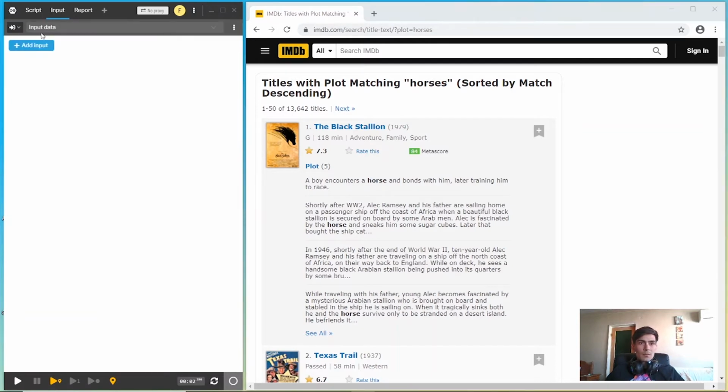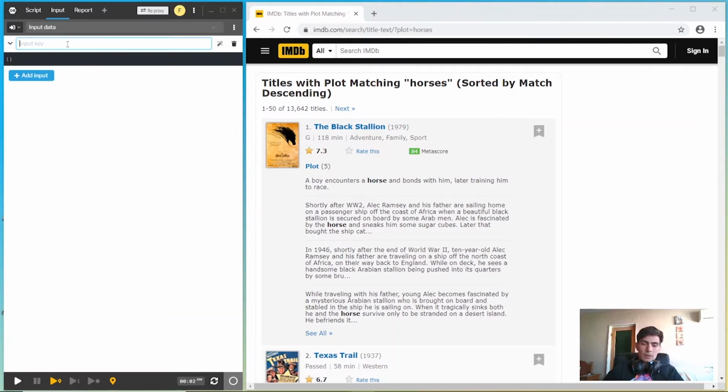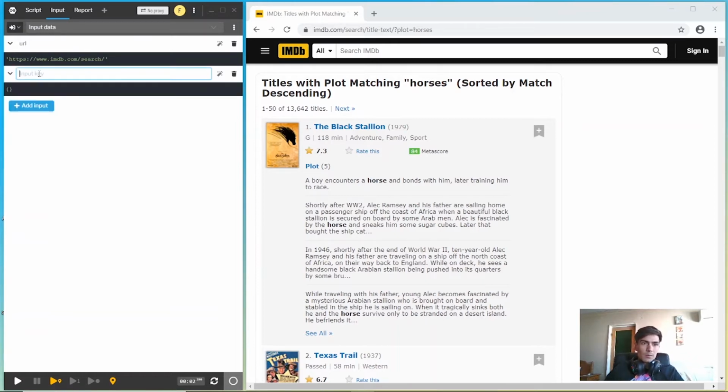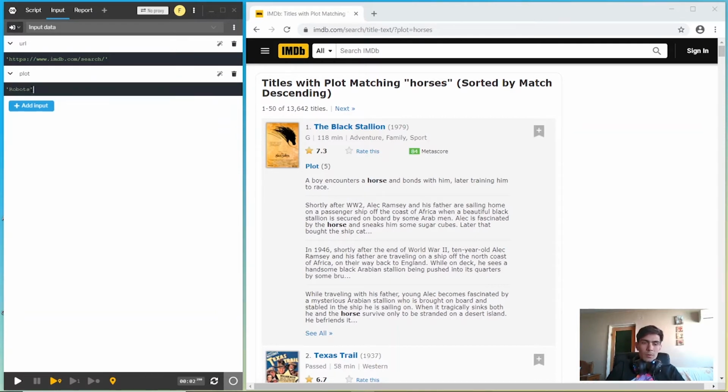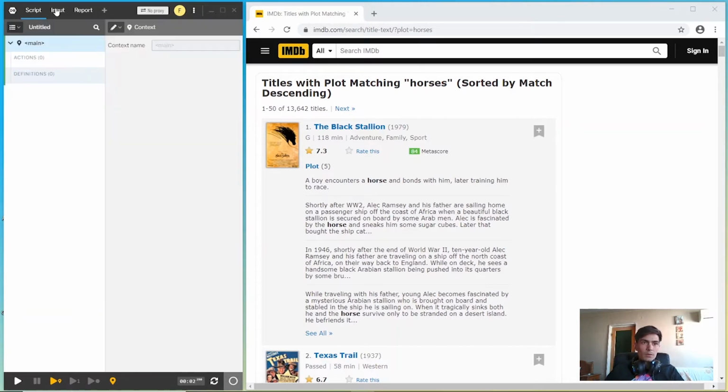First, let's create some inputs for our automation. Let's create the URL input. Here, just paste the link to imdb.com search. Now let's add another input. Let's say the plot input. This will be helpful if later we want to search for movies with another plot. Let's say today we will search for movies with the robots plot.